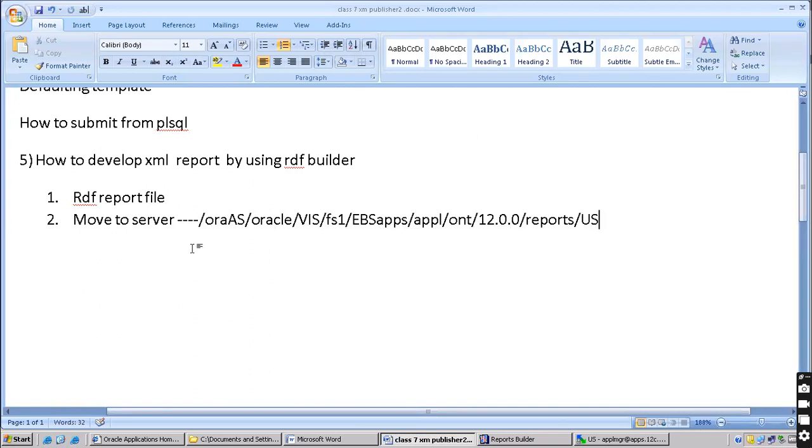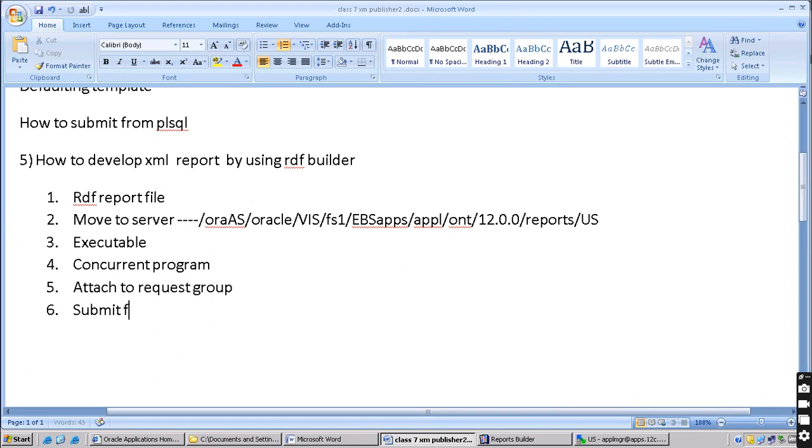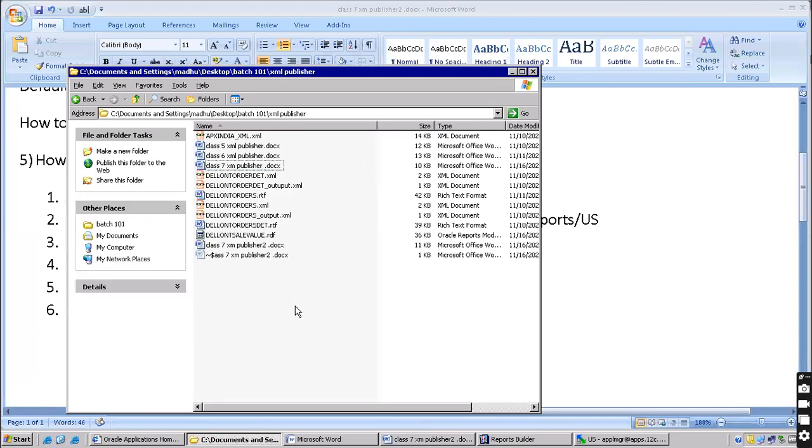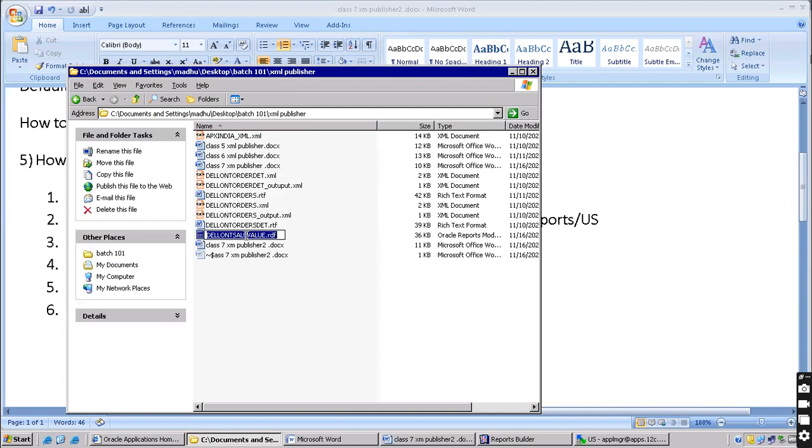Okay. Now, third one is to register a report. We have executable and concurrent program. You are aware all this is attached to the request group. Then all steps are similar. Okay. In data template based, we have used XDODT here, but right now we are not using it. We are using our own file. Take the report name only.